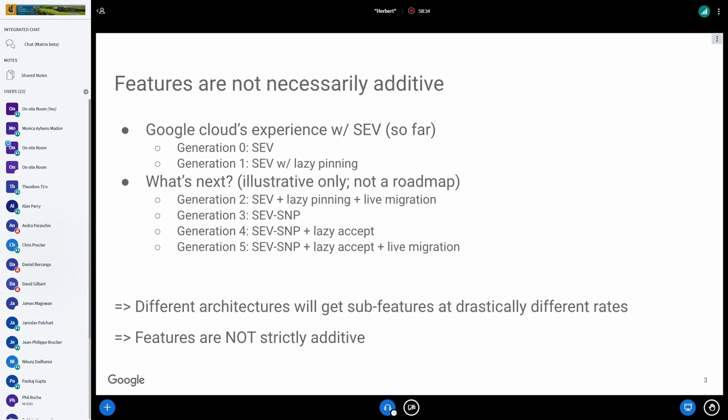I also want to add that when we talk about all these features, they're not necessarily additive. Up top I have what we have today, and at the bottom, this is not necessarily a roadmap, I'm not saying we're going to build this, but these are a lot of features we could potentially add. Today, at least on Google Cloud, you can use baseline SEV, so you just get guest private memory confidentiality via memory encryption. Then somebody might add live migration and enable that, and then they might add lazy accept, then add SNP, but when you add SNP, you might lose live migration. So the features aren't necessarily additive. That's one of the key points I'm trying to make here.